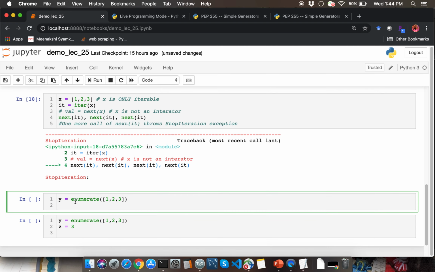So we have something which is called enumerate. You have no idea what exactly enumerate is. So let's first try and see whether enumerate returns an iterable or an iterator. Let me go ahead and call the iter function on y, and let's see. It is working, so clearly enumerate is iterable. Let me call it like y is iterable because the iter function call works on it.